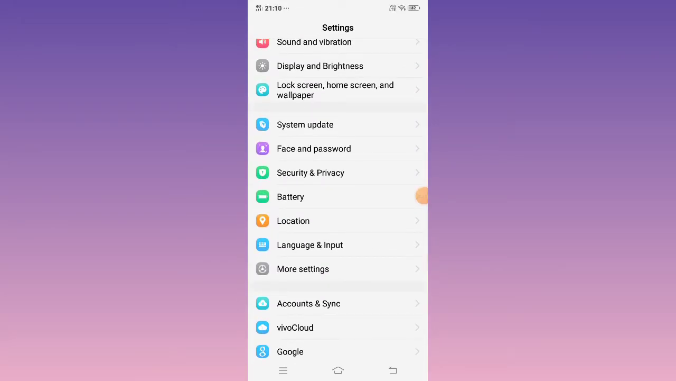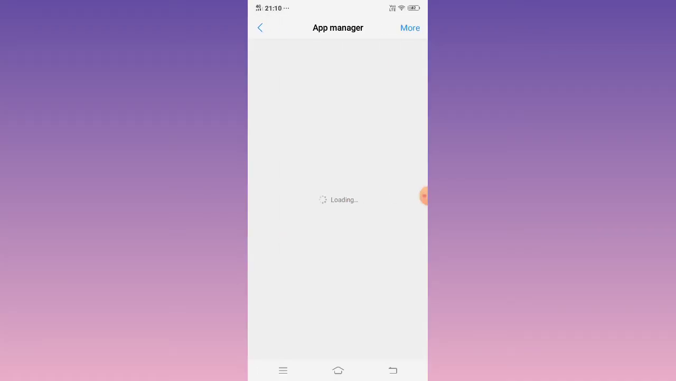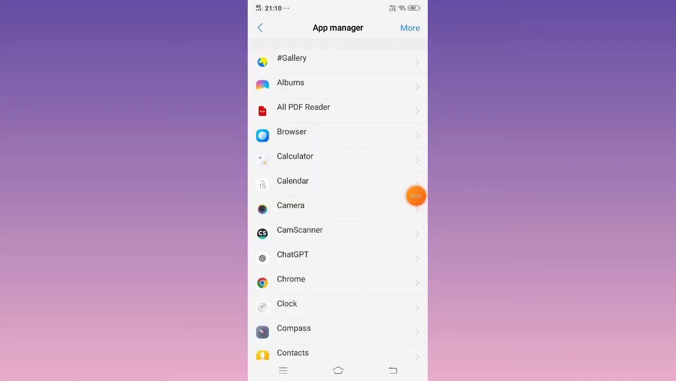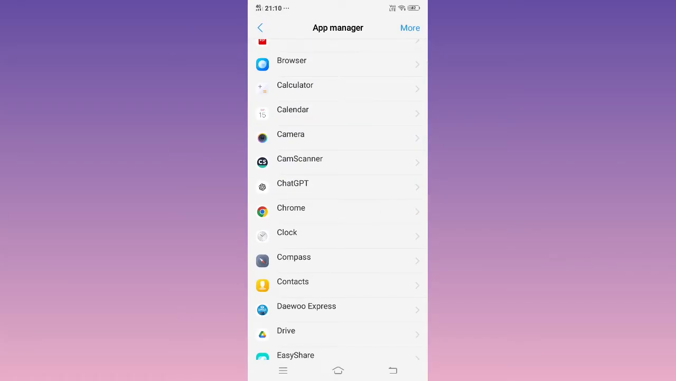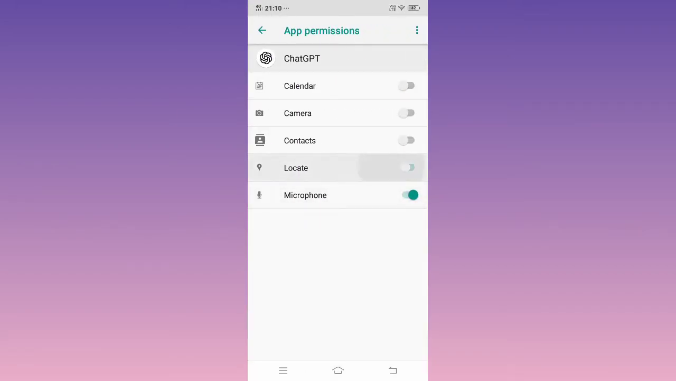Now click more settings. Open app manager. Here are the apps that are installed on my mobile. So open ChatGPT. Click permissions and allow all the permissions. After that, open the ChatGPT app again and check if it is working properly.